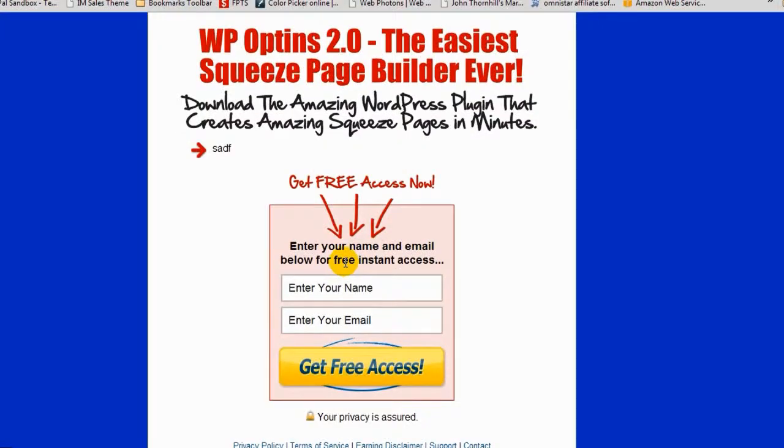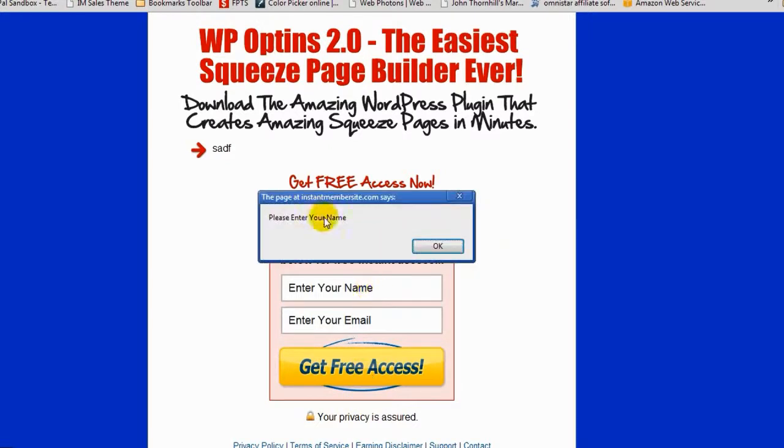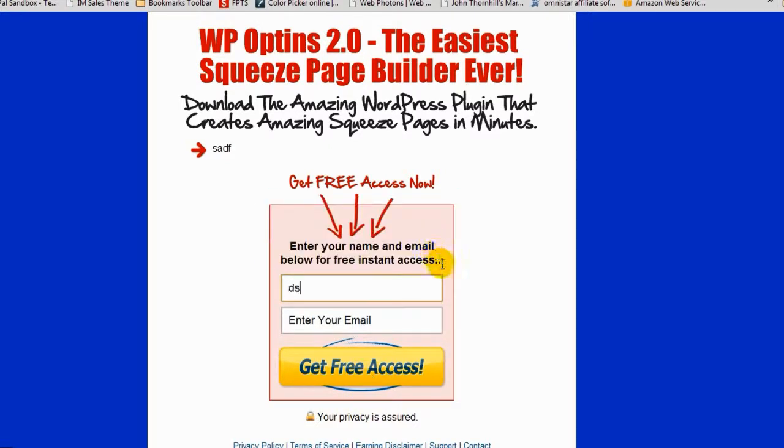One other thing I wanted to point out is that this has built-in JavaScript error checking. So I don't know if you've ever forgot to enter your email or something, or entered a wrong email, and you click the button and then it goes to AWeber and it says go back and fix it. A lot of people won't go back. So if you click on this, it tells you to enter your name, and then if you enter an invalid email, it won't let you continue until you enter a valid email.